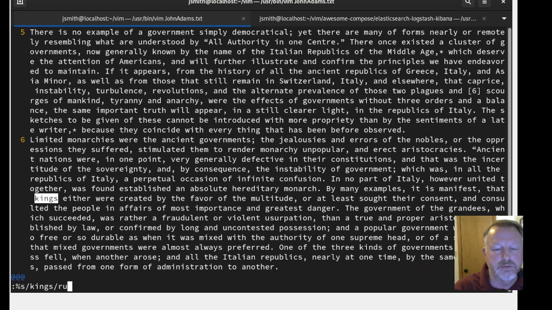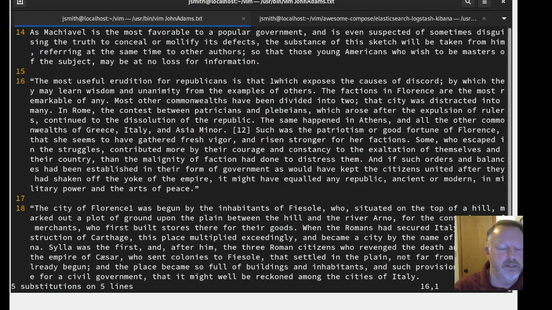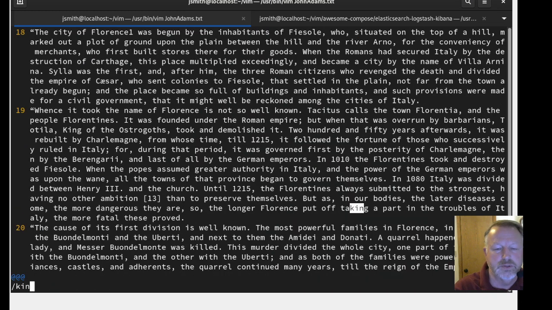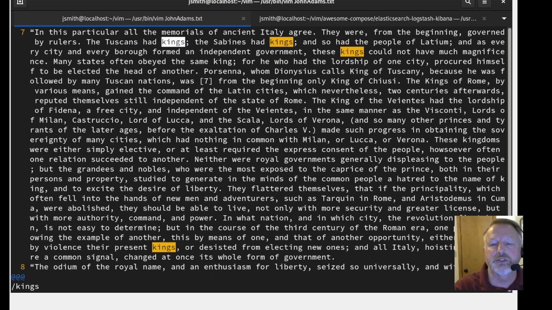Replace it with rulers. But I'm not going to put the /g. The /g means global, which means all of them. Now if I hit enter on that, and then I do a search for kings, you'll notice that the first one shows up in paragraph 7. Now there was one in paragraph 6, but now the first one's in paragraph 7. If I look at paragraph 7, there's only 4 of them. And if I go look right about here, you can see it replaced the first kings with rulers.